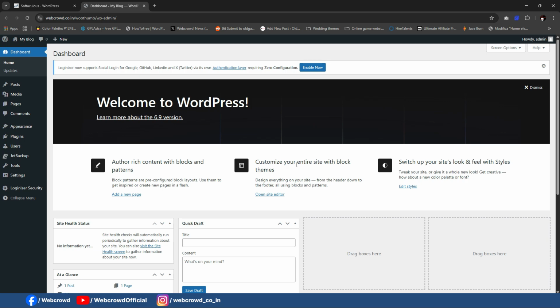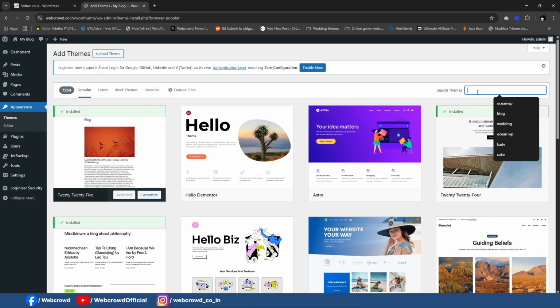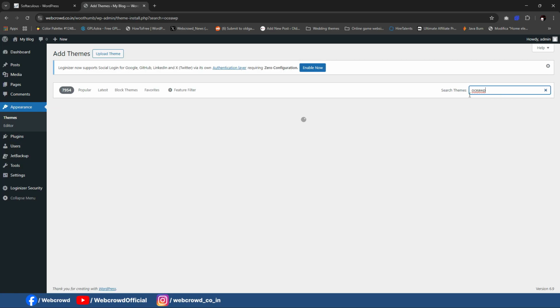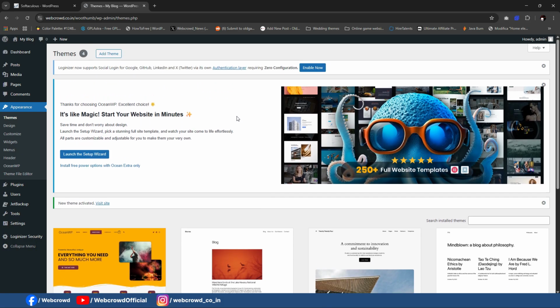So this is the dashboard. Now we are inside our dashboard. The very first step is to install the theme. Go to Themes, Add Theme, and search here for OceanWP. I am using OceanWP here, but you can use Astra, no matter. So installing this theme. Now click on activate. So we have just installed our theme.